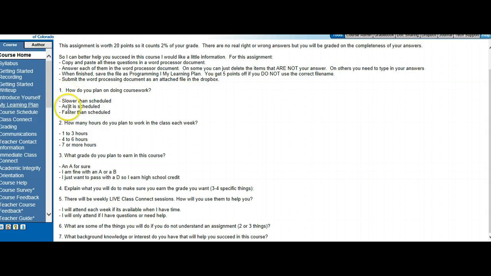So let's say on number 1 here that as scheduled is what you're going to choose to do. So you would, in the word processor, delete slower and delete faster. And that would leave as scheduled as your answer. On number 2, how many hours do you plan? Maybe 7 or more. So then you would just highlight these in the word processor and delete them. What grade do you expect? Same thing.